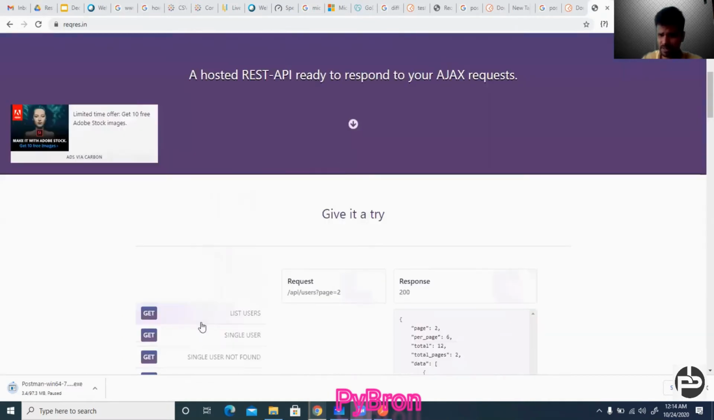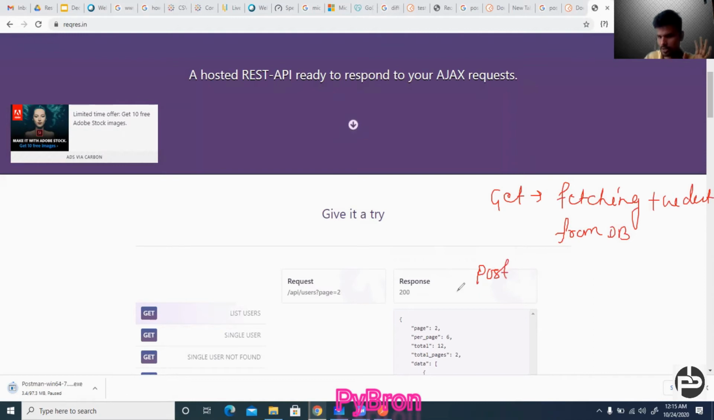GET is if you want to fetch some data from the database. GET is fetching the data from DB. DB means database. Okay, POST method, not POST API, POST method. If you want to create a new entry in your database, then we should always use POST, for creating. So the basic methods are available.